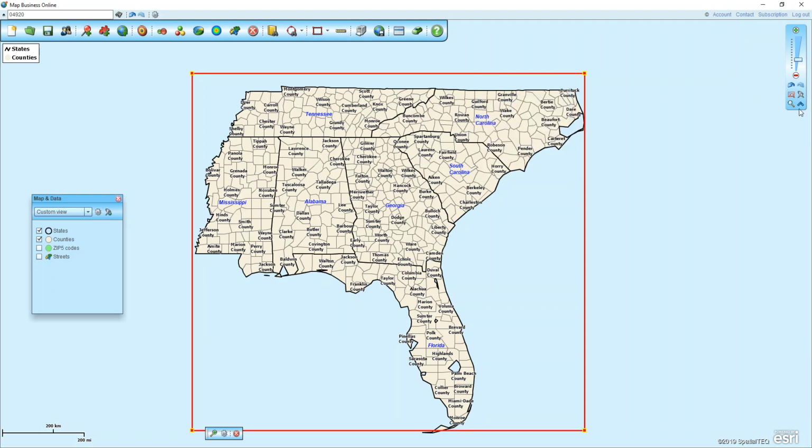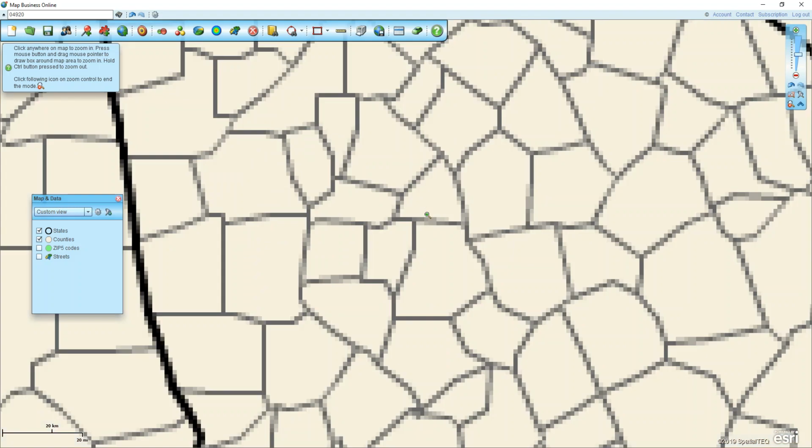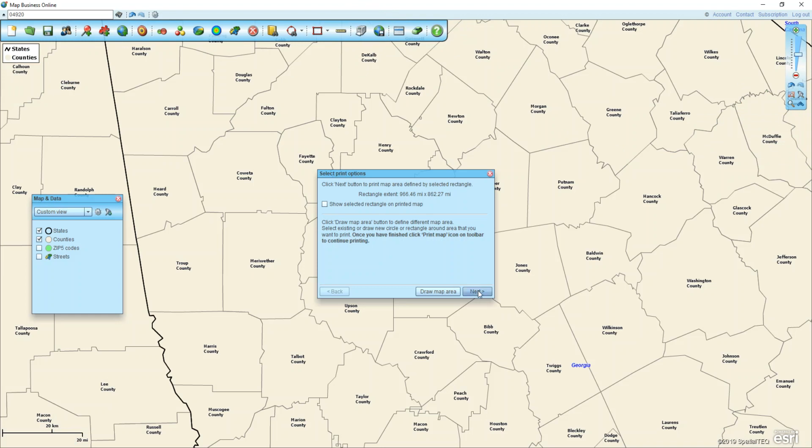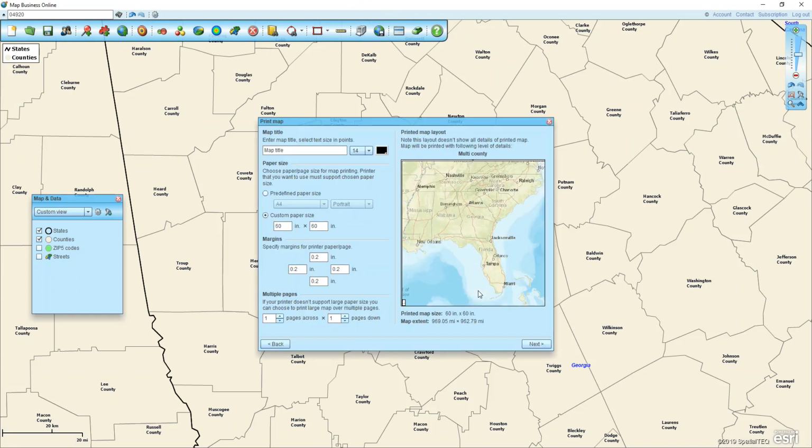Okay, the next thing I'm going to do is I'll just zoom in, and I'm going to click on my PDF button again. This time, since I already have the rectangle, I'll just click next, and this is where I have to play around with the custom paper size. I have to click this option and make a huge image, 60 by 60. Click next, and it's going to take several minutes to save this PDF. So go do something else and then come back to it. You might have to try a couple times.